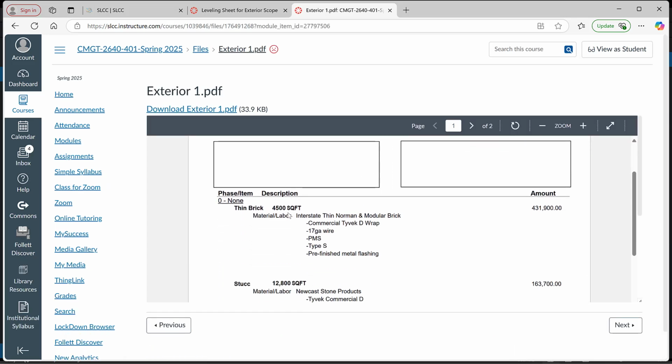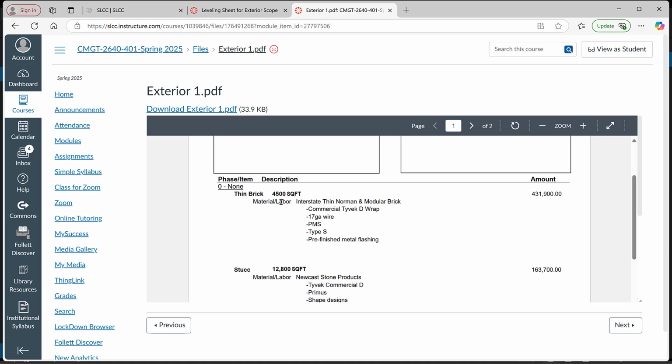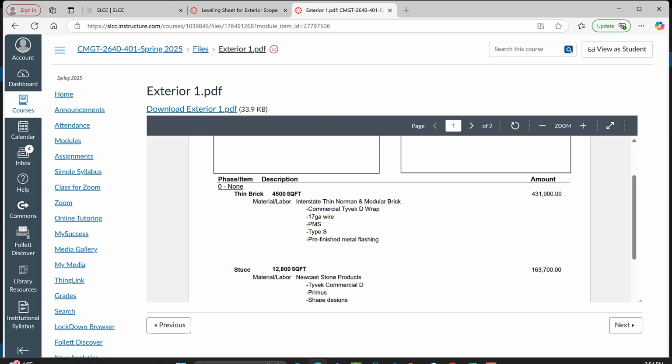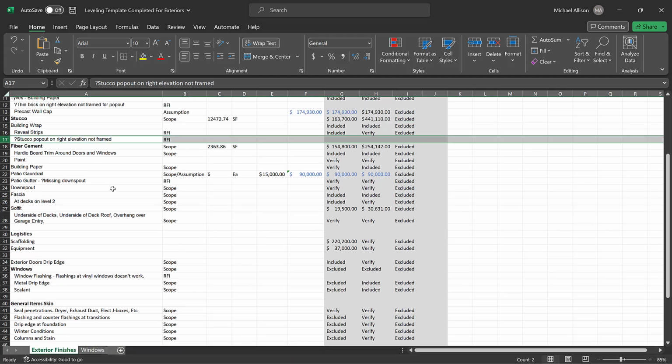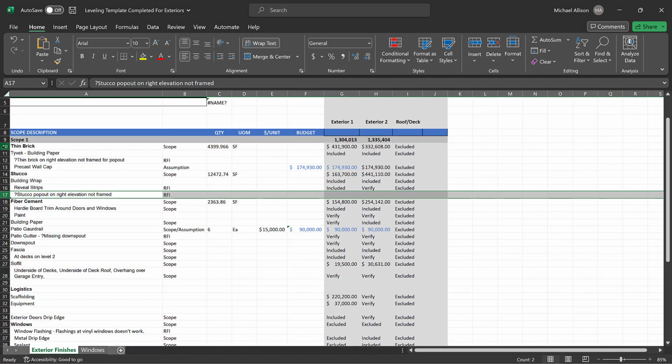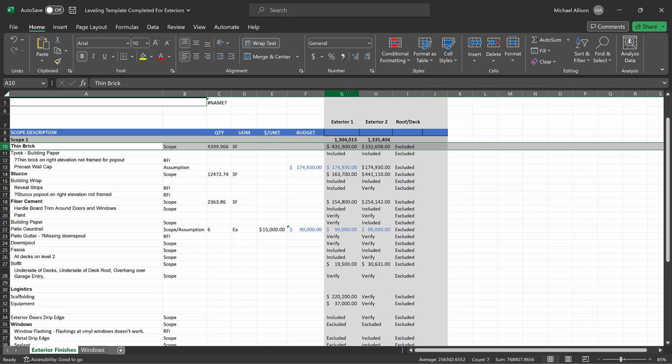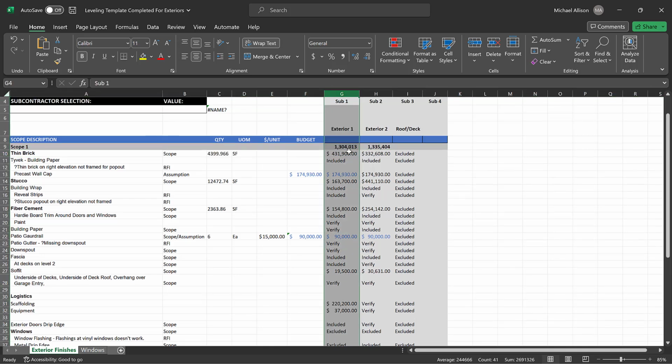Your job is to review what they have noted. Right there, they have the square footage, they have their granularity right below it, and then the dollar value. You're literally just inputting their granularity, making sure that it makes sense. There's the dollar value. There's our exterior one sub. So there's the dollar value right there.